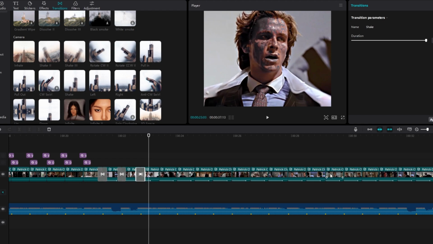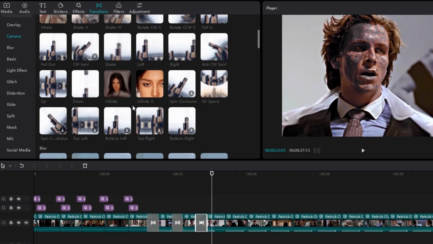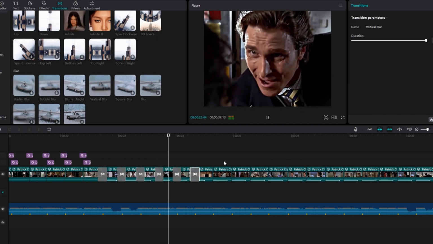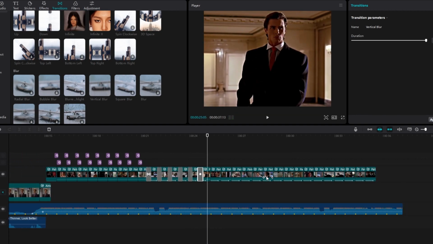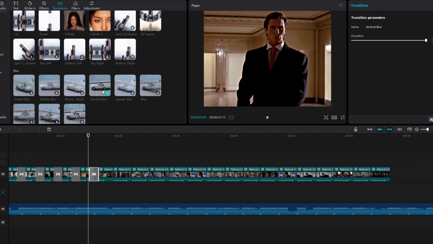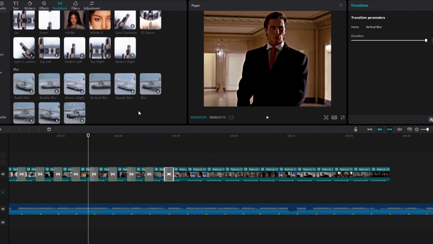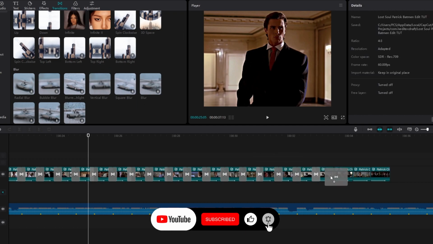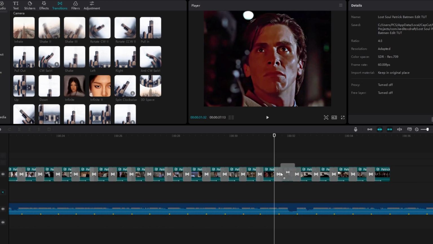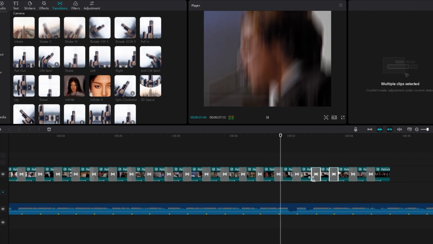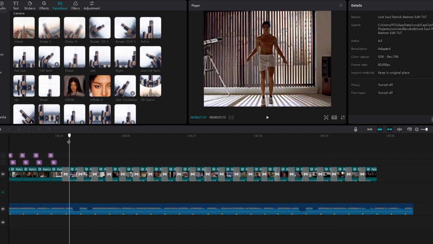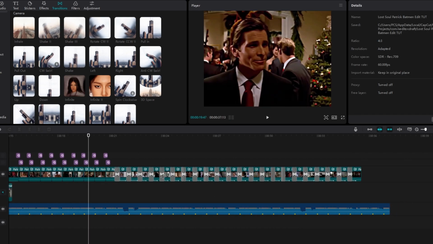Then I like to add vertical blur for my other clips' transitions. So I select this vertical blur transition, and add it like this. Then I like to add flash effect to these clips too, so I add them like this.